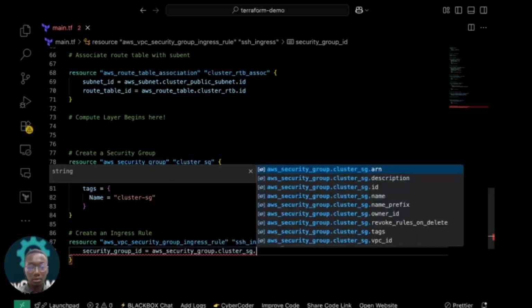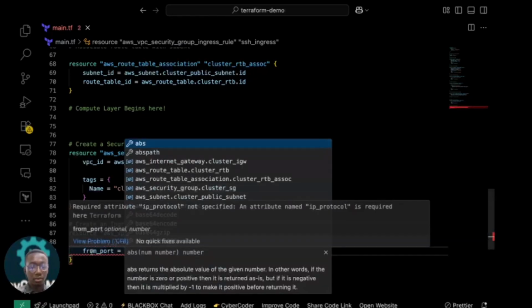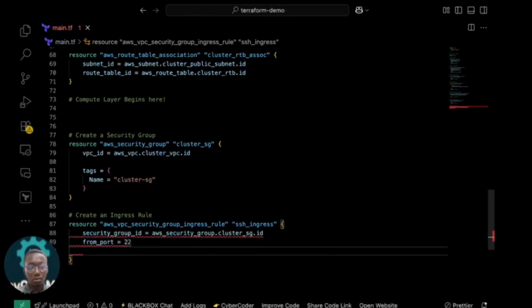So .id, and the next argument is from_port, and that is going to be 22. To_port is also going to be 22. So the way this aws_vpc_security_group_ingress_rule works is that it allows you to specify a range that you want to allow, right? So if you wanted to specify a single rule like we're doing here, the from and the to port would be the same. And the default port for SSH is 22. That is why we have from_port as 22 and to_port as 22.